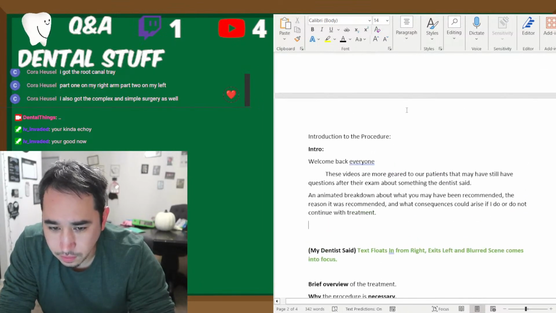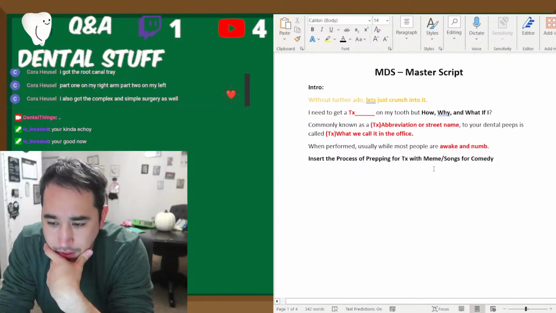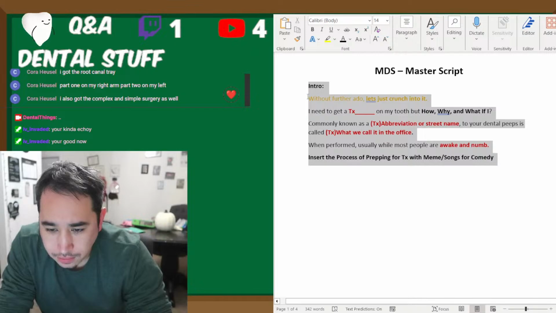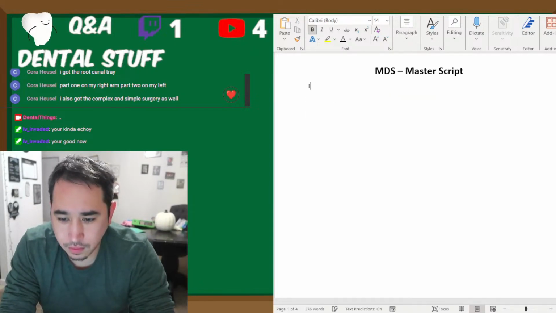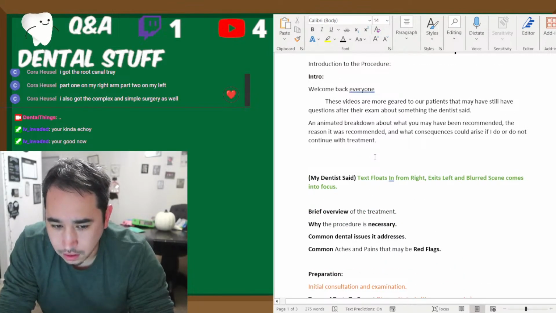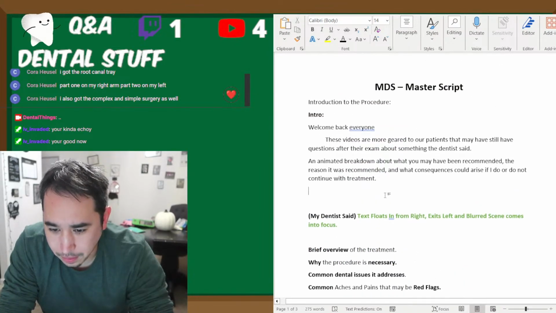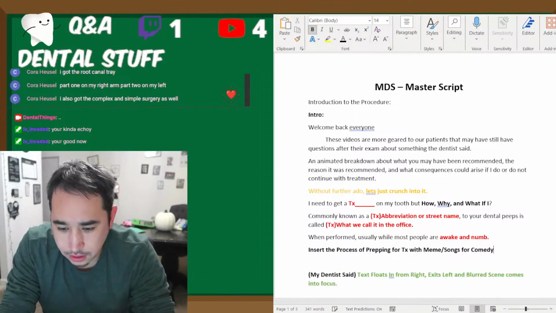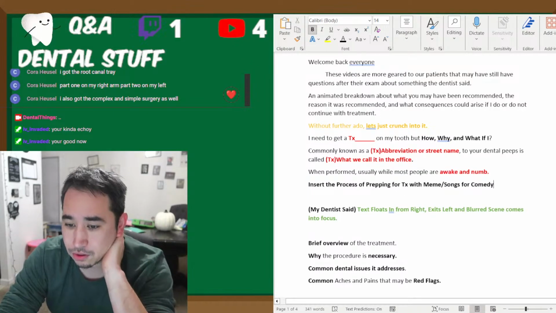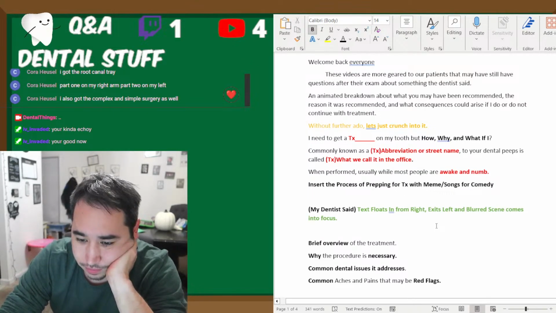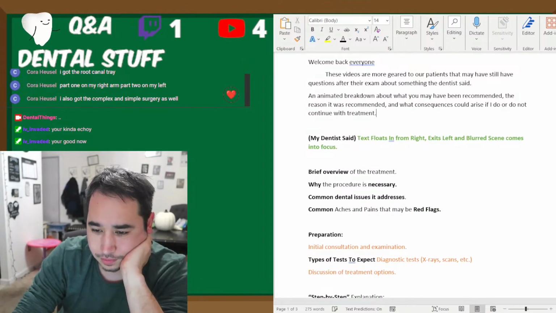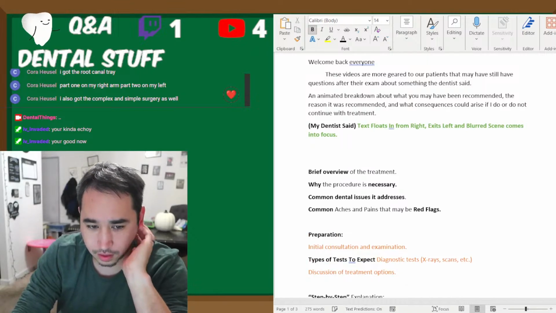And let's see what I need from here. I like this portion. Okay, good. Then we're gonna go and do that. And text floats in from the right, exits left, blur scene. I know, this needs to go after. Okay.